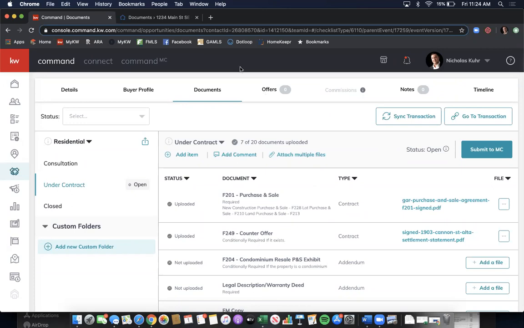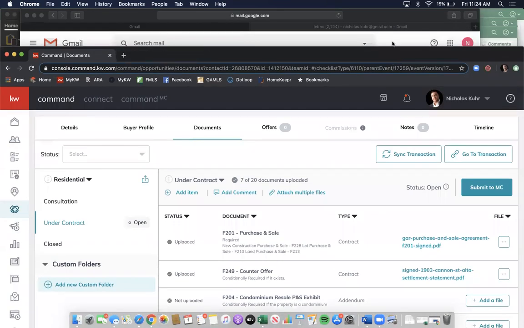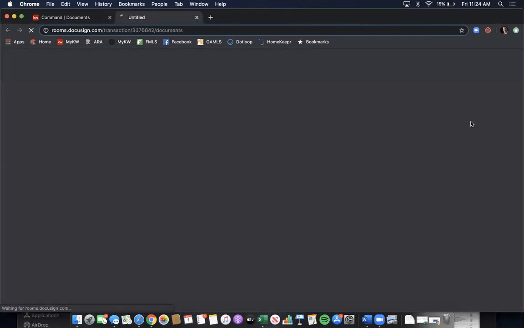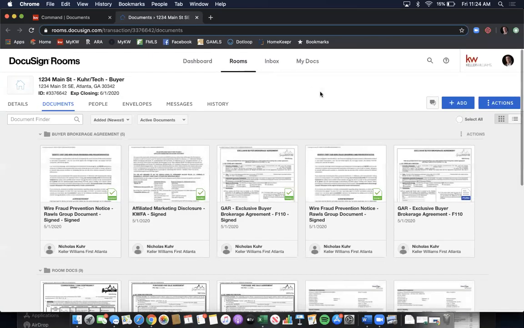Now, let's say it's a week later, you have sent everything over for review, you're good to go. You're like, oh crap, now I need to get back to DocuSign. There are two ways to get back to DocuSign. One is from within your opportunity, within the Documents tab. You can click on Go to Transaction, and that will automatically put you into your room.